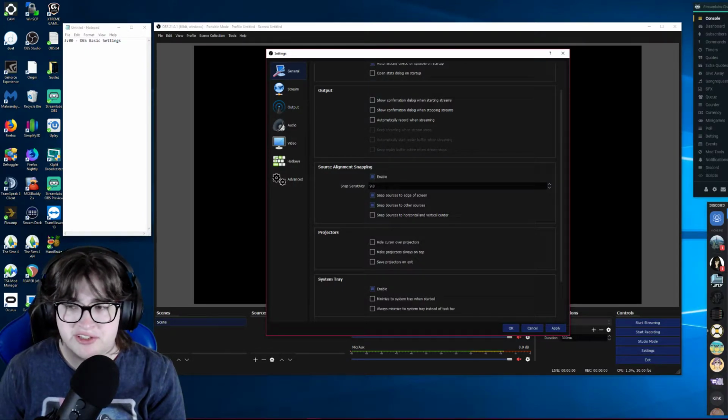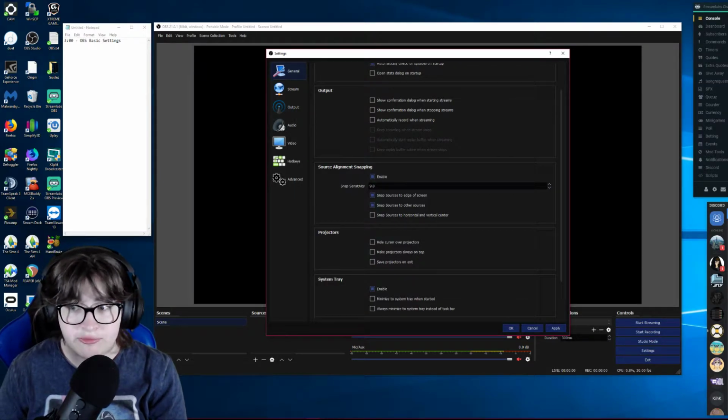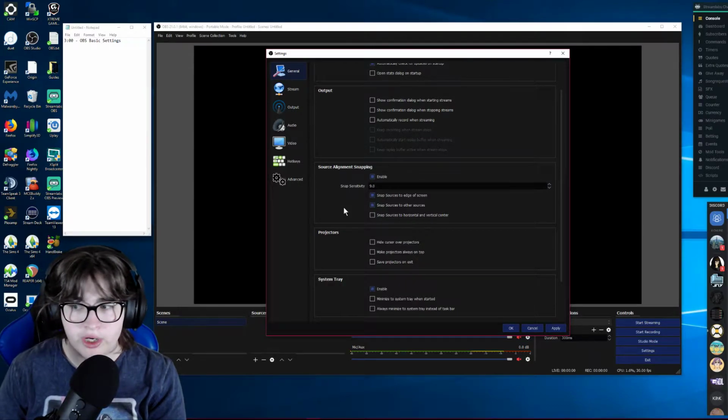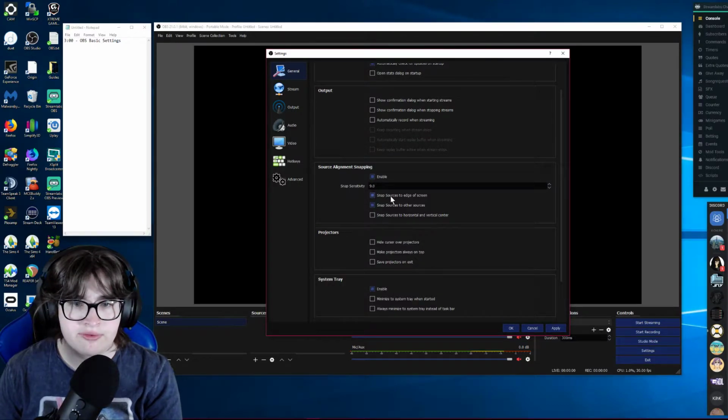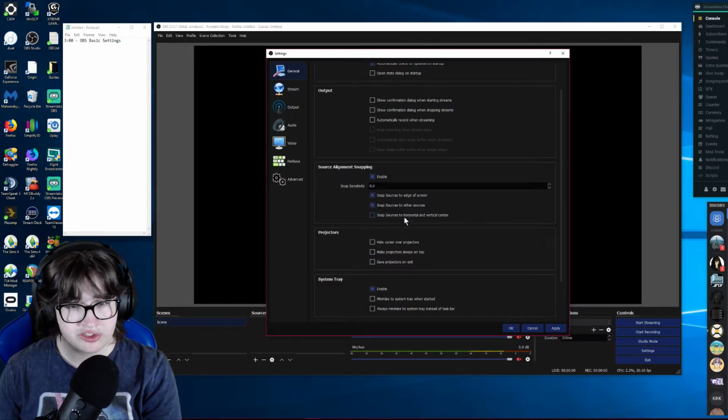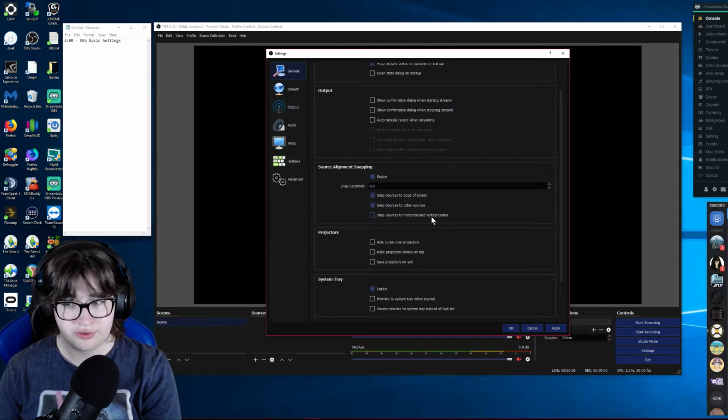So obviously the snap sensitivity, like, do you want it to snap to another element the moment it's really close? Or do you want it to just hang close by? Snap sources to edge of the screen. It's pretty obvious, it's going to snap the moment it hits the screen. And then snapping to other sources. And then also snapping sources to horizontal and vertical center.